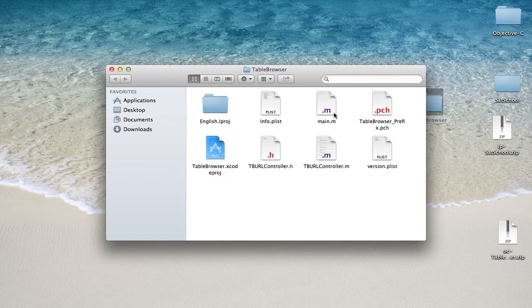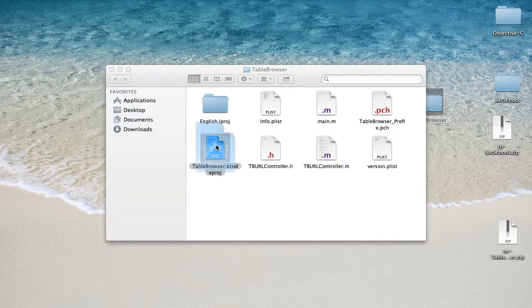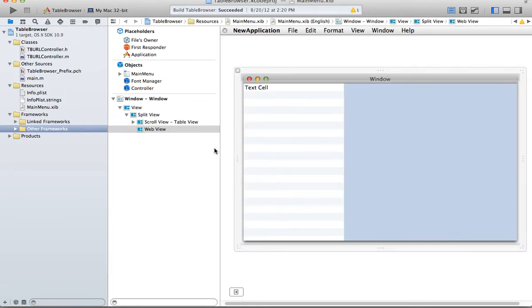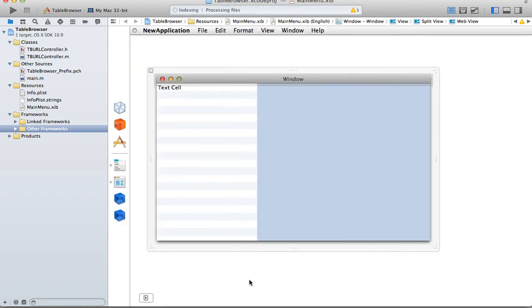So what we're looking at then is a main.m and the table controller. Let's just open up the project. We'll take a look at it. Hopefully, this is a very old project, so it'll work on older applications for you. What I want to do is kind of show you. Well, let me run it for you. I'll show you what this is actually doing.